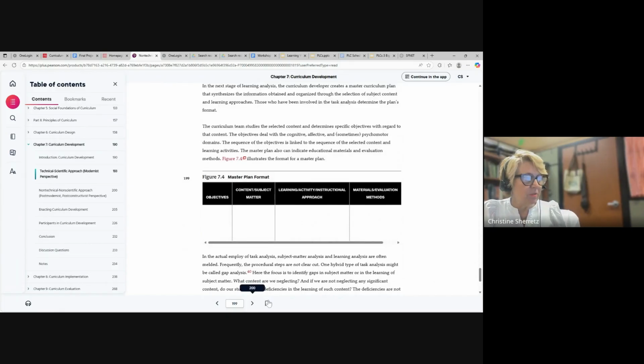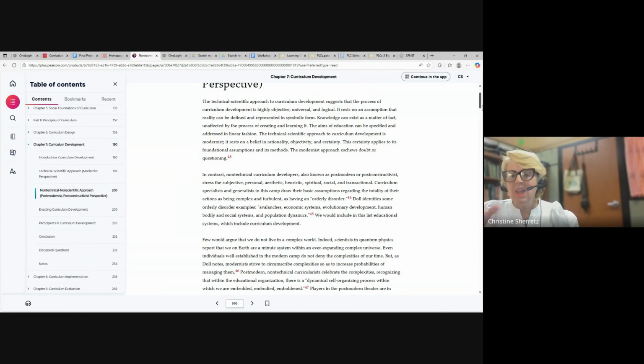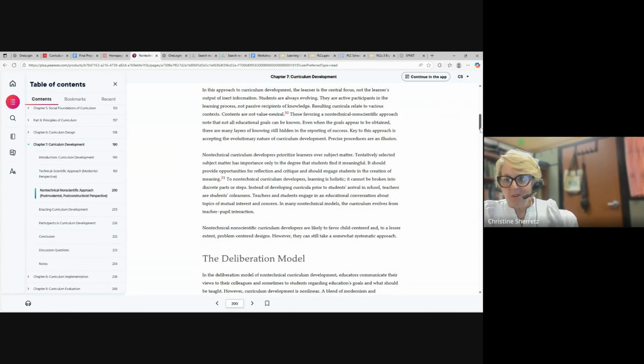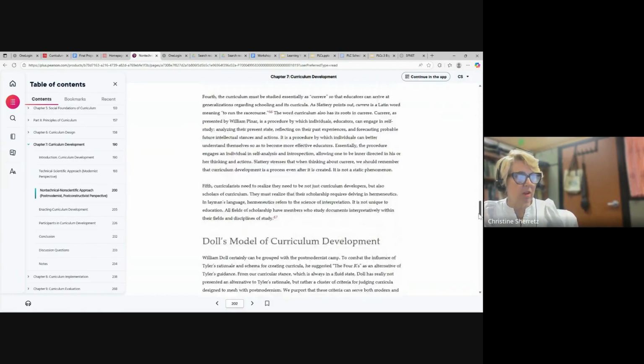So if you're not doing a scientific framework, what's the other? That's the non-technical approach. That's more of a postmodern, post-constructivist perspective, which basically says you can't have a specific objective. You can't have a specific measurable outcome because it's all based on the learner. And because the learner changes, the curriculum has to change. So it's very much about curriculum being evolutionary. Curriculum changes, it develops based on the needs of the student. And so you do have some frameworks that are more aligned with that.